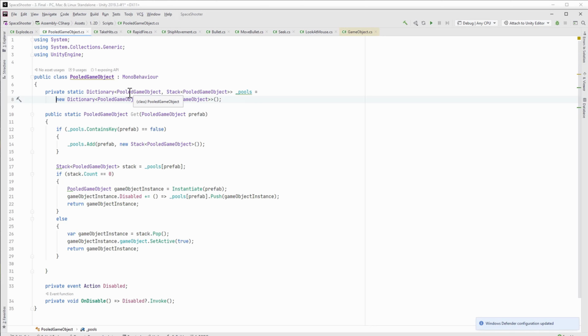So our dictionary is just a collection of things that have a key or a way to look them up. So our pooled game object key means that we're going to use the prefab that has this pooled game object as the key. We're going to assign each prefab there as one of these keys, and then we'll have a stack, which is essentially a list of things that go in order that we can grab objects out of or put objects into, and these are our pool of those objects.